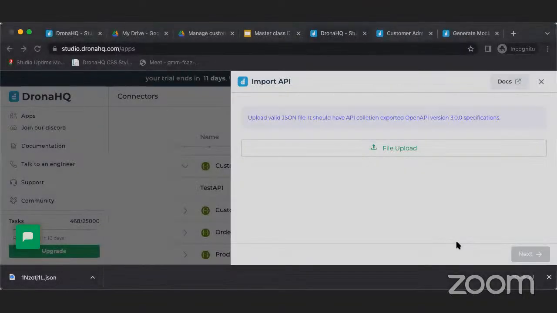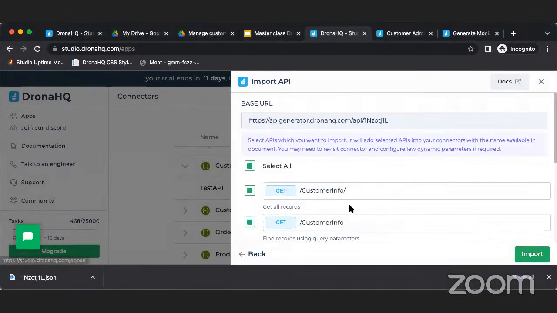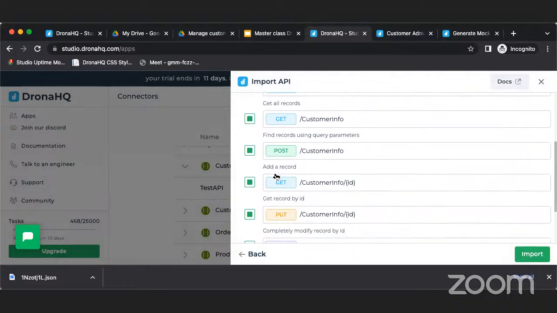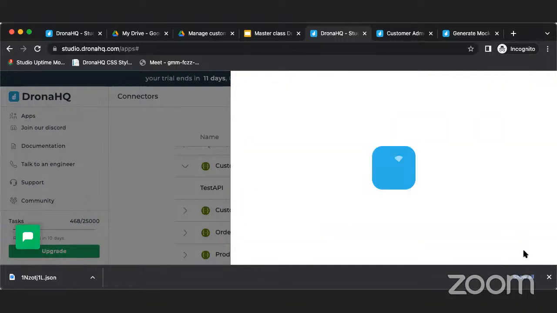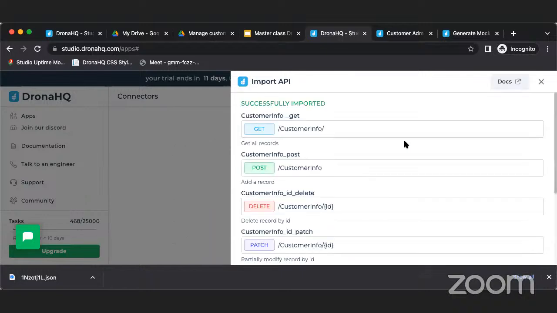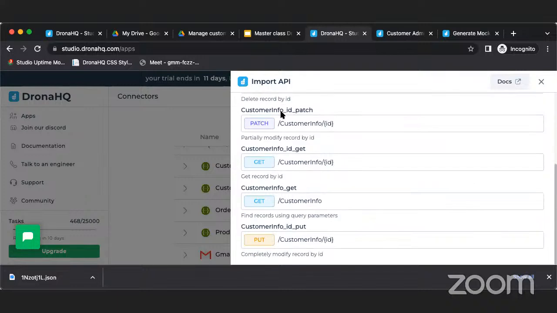Okay, so this is the file which got downloaded. Here you can see all the get, post, put, patch, and delete methods, the APIs are already created. Let me import it. It will show me a review screen. It's stating successfully imported.